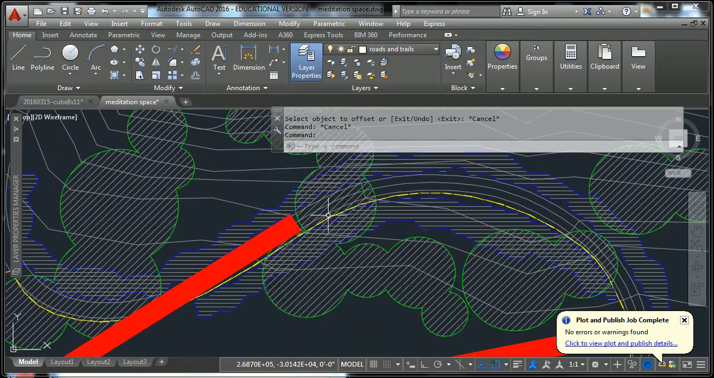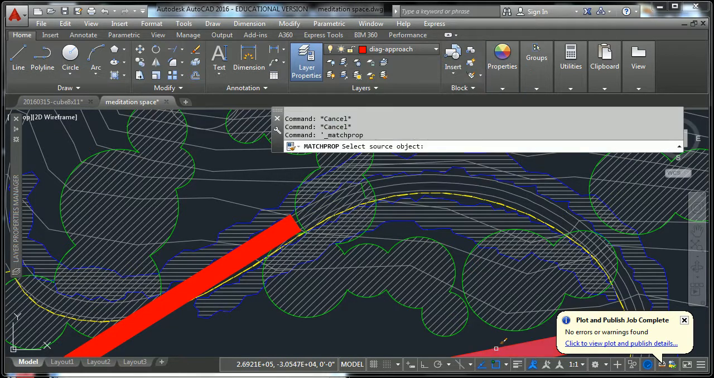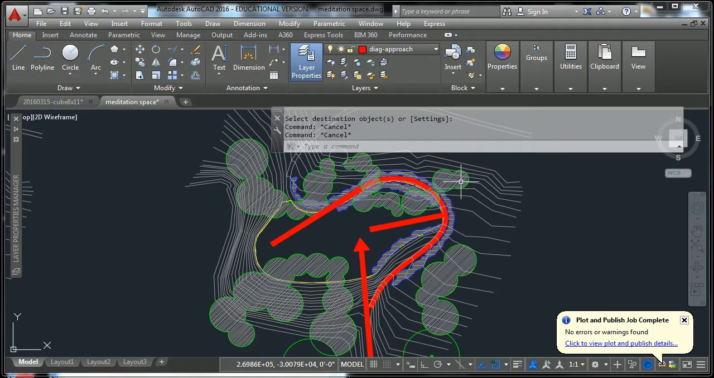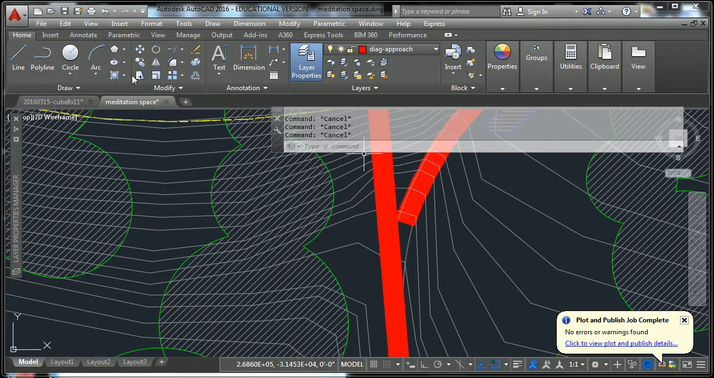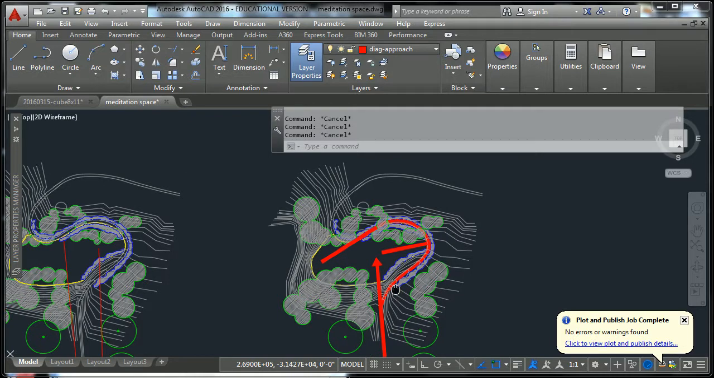I'm going to match the property of this thing to that, and I pretty much connected all of that together. This one didn't match so well, so I'll just extend that, see if that works. So extend, goes, and yep, so there it goes. So that could be my approach options that I've taken.